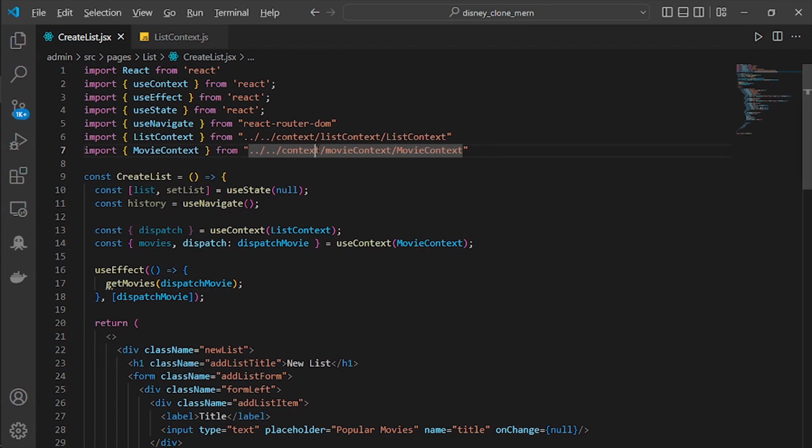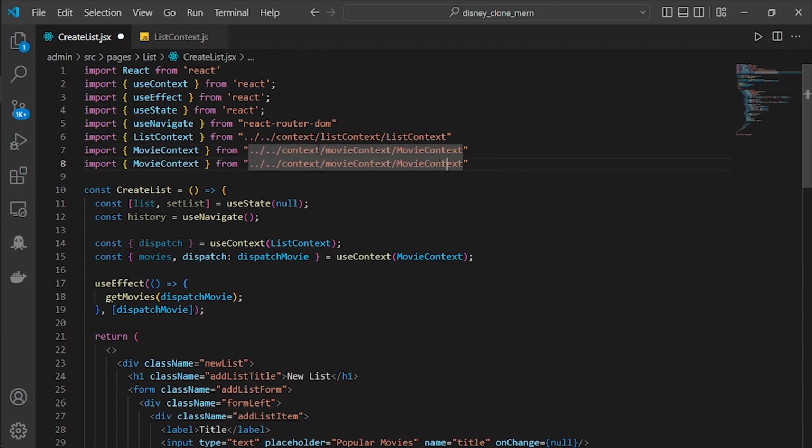For the get movie, it will be from the movie context, but it will be the API calls. And then here it's going to be the getMovies. Whoops, getMovies. Let's save it. Now refresh the website. We get our page back here.